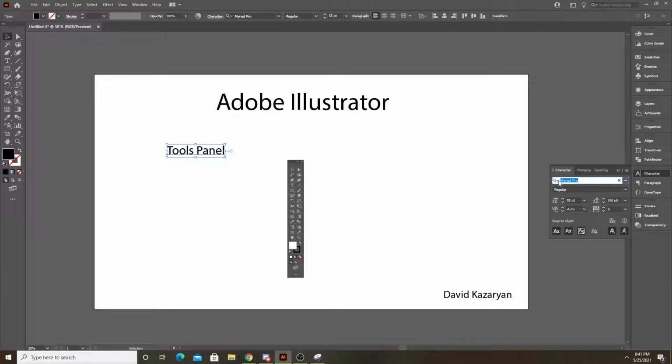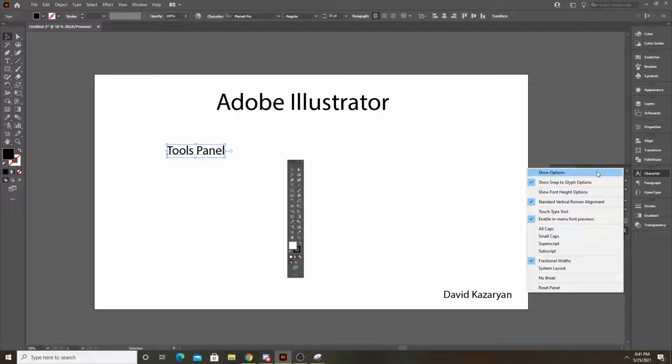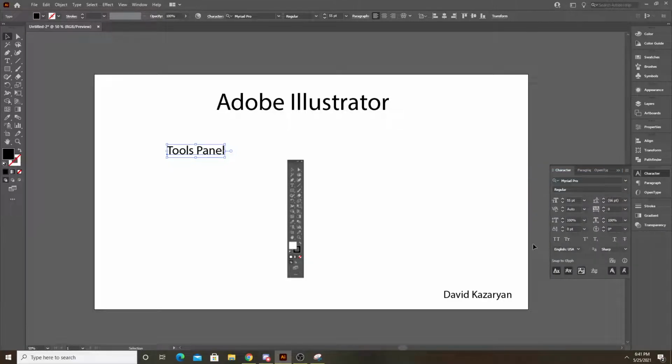That's going to have options for changing the font style, font size, the leading, the tracking, kerning, and a bunch of other options. We could even say show options to show more options, like if you want all caps or small caps or superscript or subscript, underline. All those options are available in the character panel. They're also available if you click here.